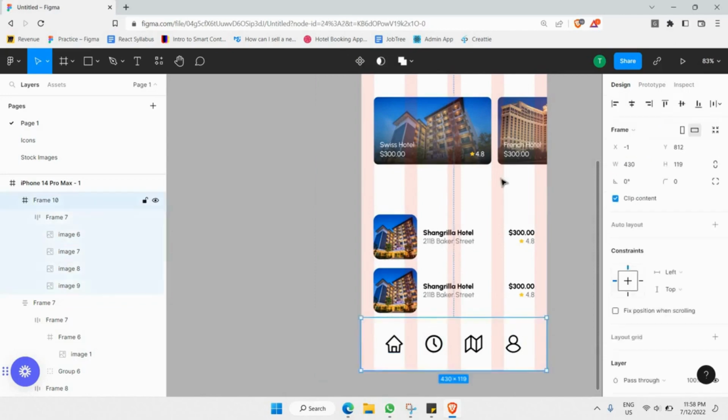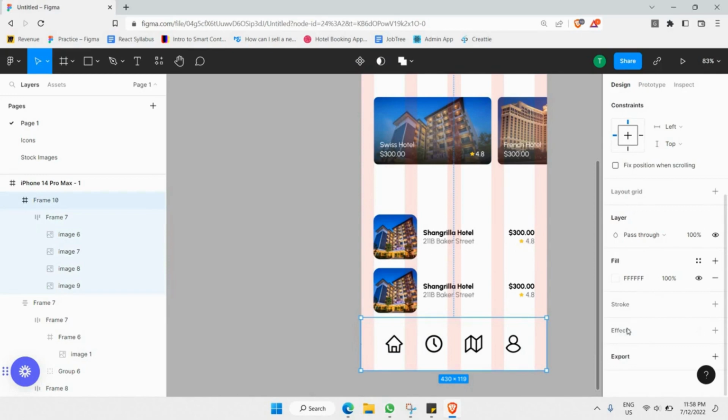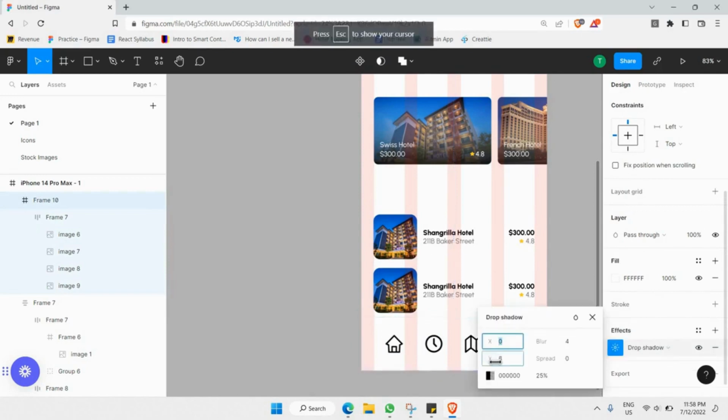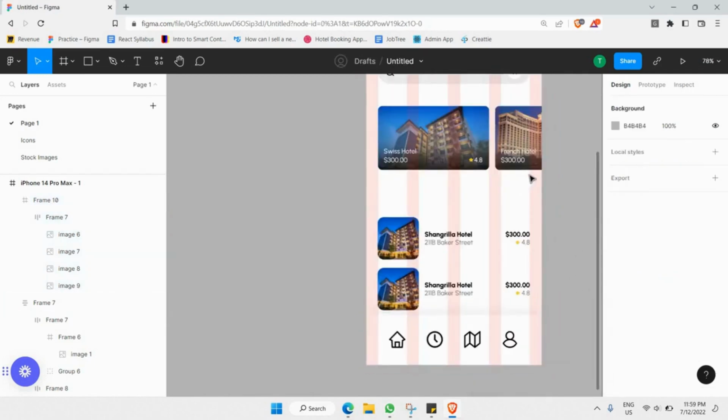And the next thing is I will add some shadows to indicate this is a different component. So I have to add effects here. I have to change the position of the shadow to the top here, and I have to increase the blurriness to 25% and reduce the opacity to 5%, something like this. And there you go. Right now we have already done our bottom navigation bar as well.